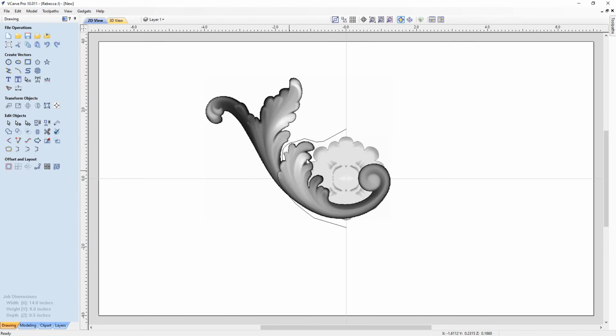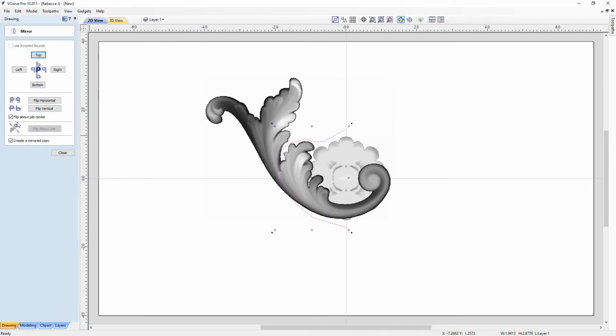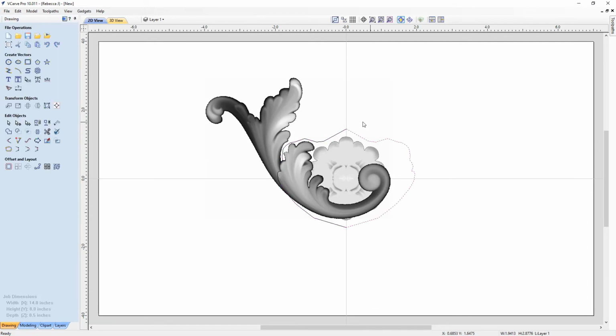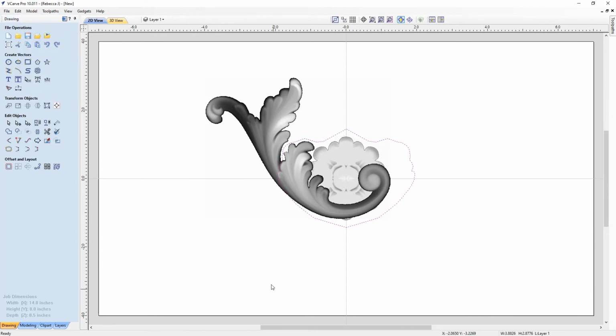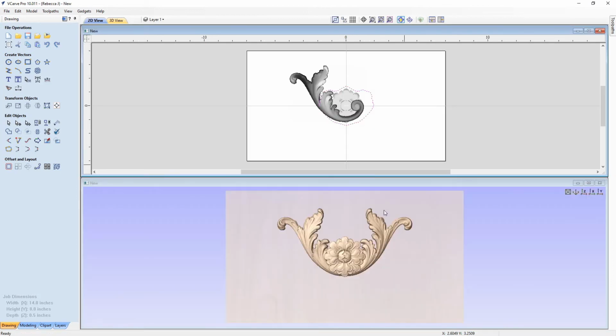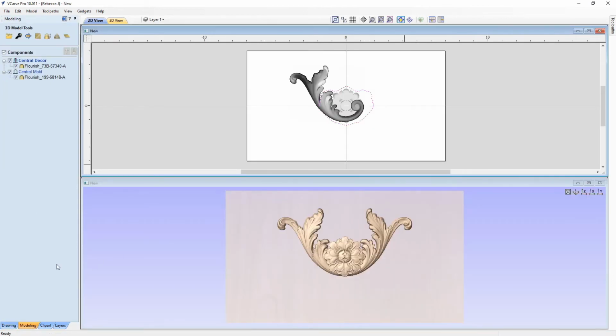Okay, so as you've seen in the previous demonstration, we need to create a copy over onto the other side. So we're going to take that vector into the mirror tool, flip about job center, create a mirrored copy, flip horizontally, close out, shift and select the vector, then we'll join them together at this tolerance, and you'll see that we'll have one closed vector after we've joined them, which you can see there. So let's just tile our windows, and then we'll go into the modeling tab and then onto our level with our vector currently highlighted there.